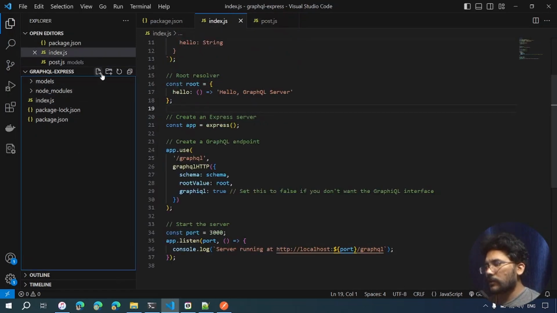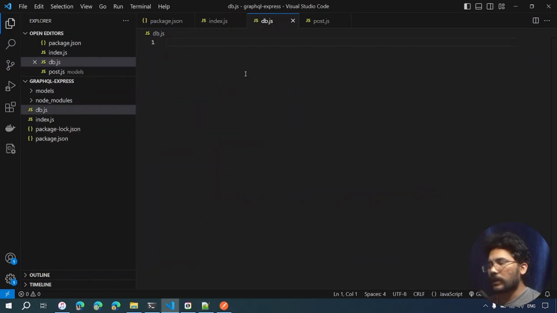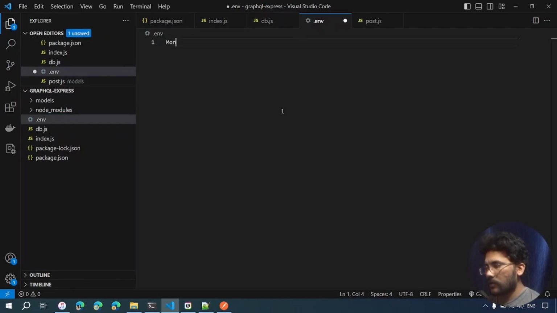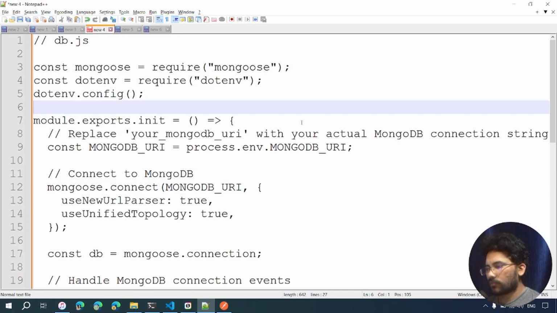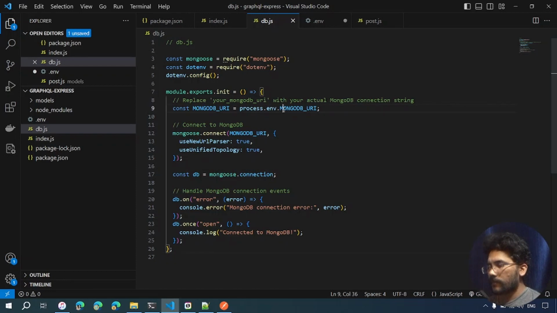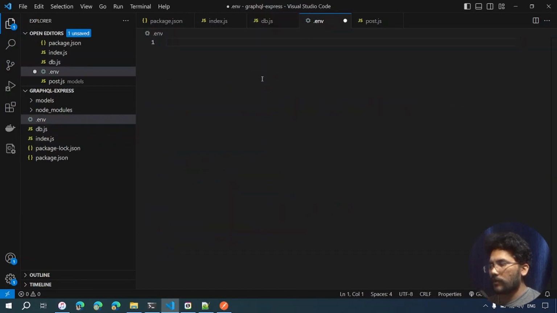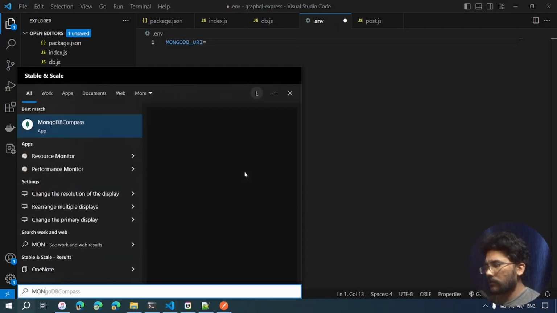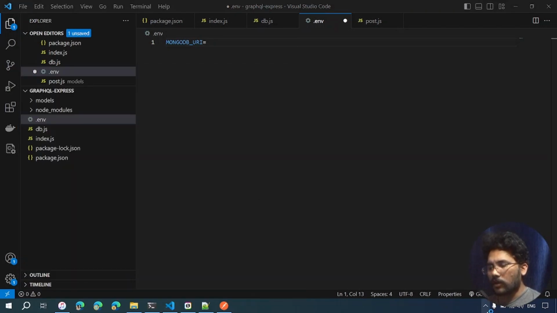Next, I need to create a db.js file to connect to the database. Before that, let me add .env. Let me copy some piece of code in db and copy the process.env, where this is my local database which is running in Docker.